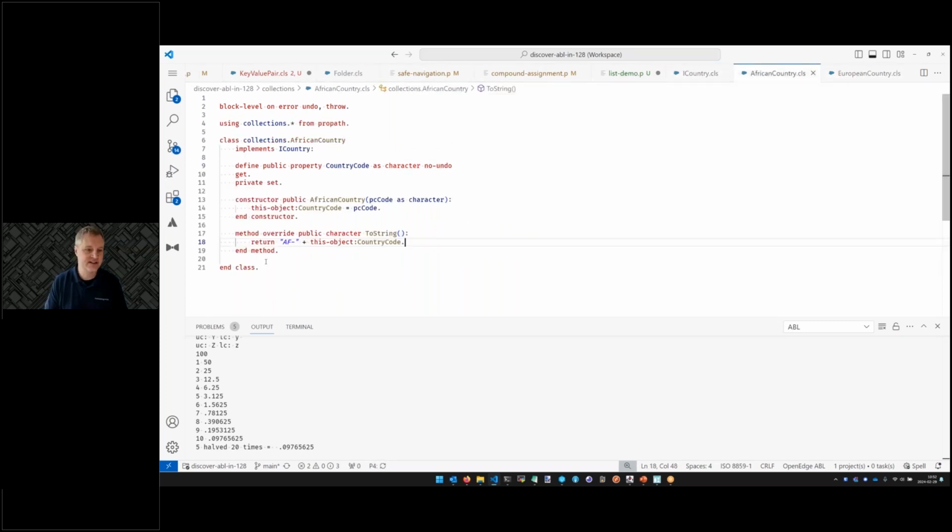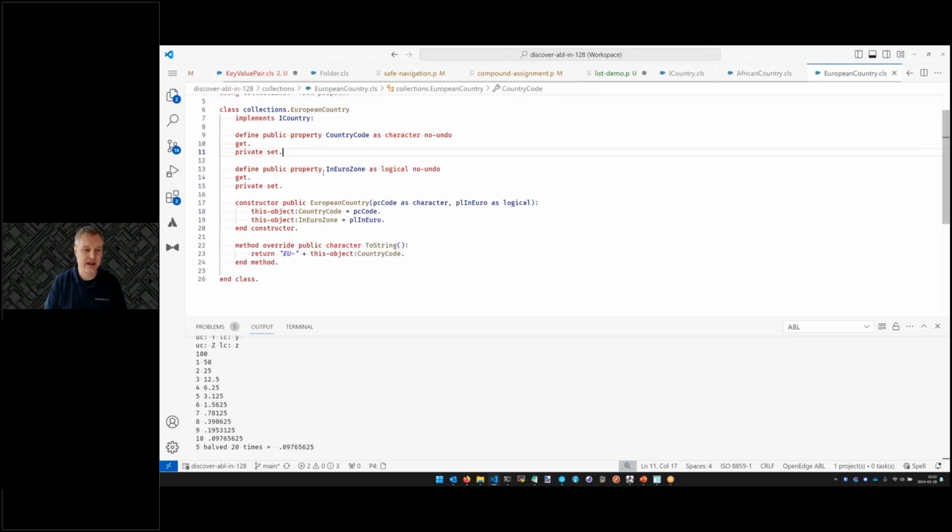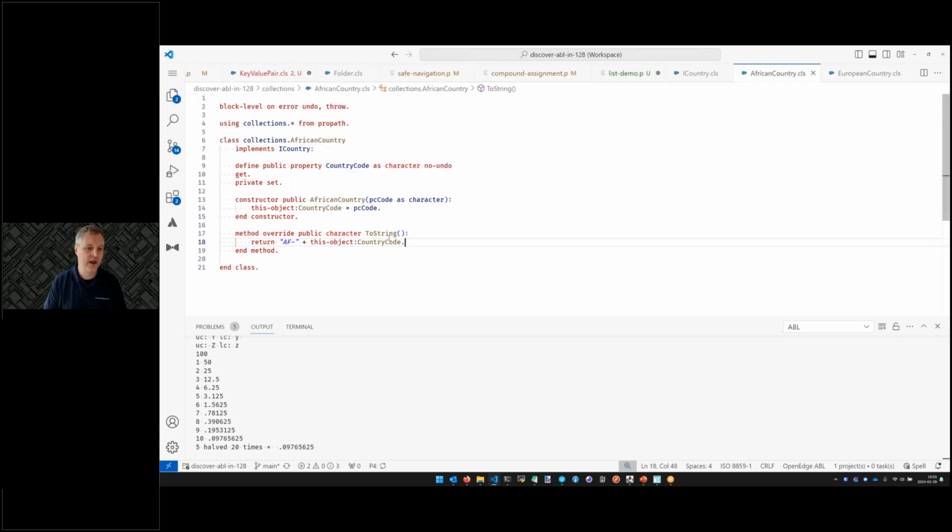African country has nothing special on it. European country has a flag, a property saying, is it in the Eurozone? Both of them have an override on the toString, which just shows you what type it is, EU and the country code, or AF and the country code. All right.